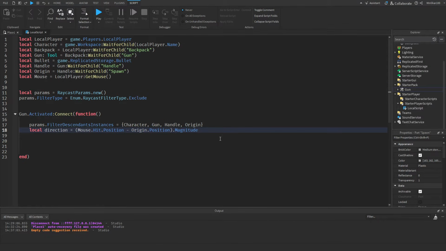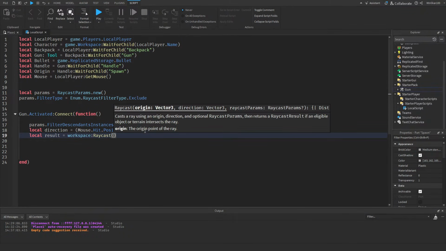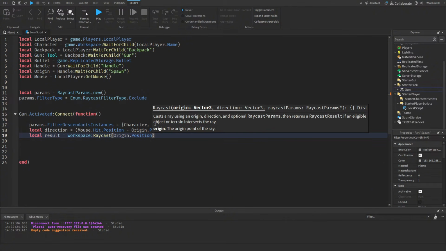So now that we have the direction, all we need to do is say local result is equal to workspace:Raycast. As you can see, it takes in 3 different properties. The first one is the origin, which is a Vector3. The second one is a direction, which is a Vector3. And the third one is RaycastParams. So for the origin, I think you guys would already know where we want it to originate from. We're going to want to originate from the origin.Position, just like this.